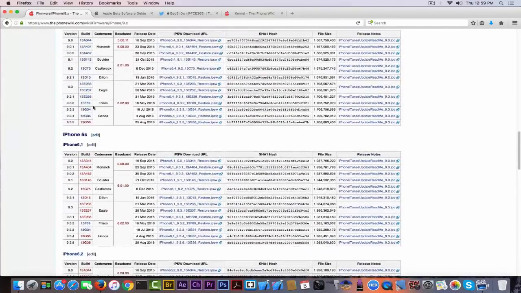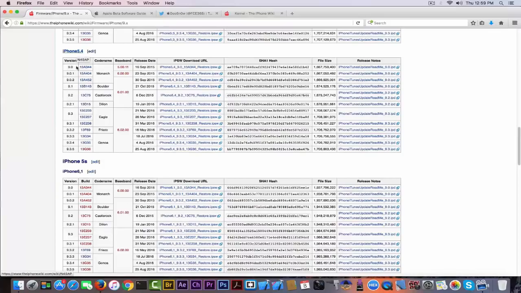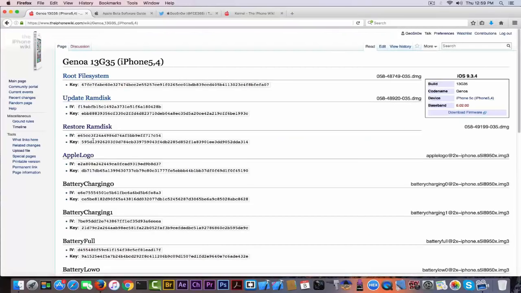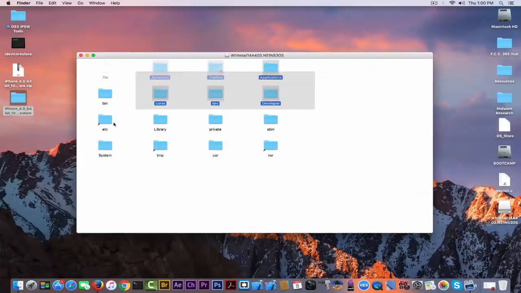But for the 32-bit devices like iPhone 5c for example, the keys look like this: a page containing all the keys for all the components, including the root file system. In the absence of this key, you cannot open the DMG file and see all these folders.